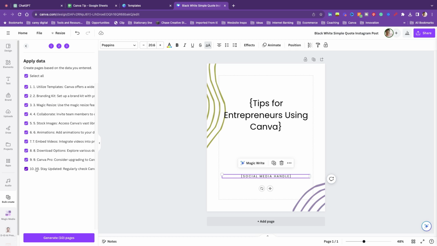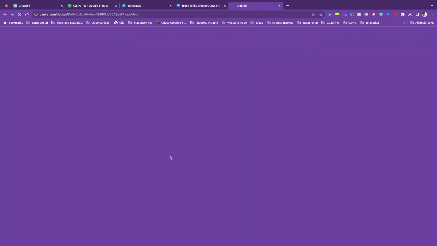So I didn't do that. So that means that once I load my design, then of course, all the numbers will be incorporated, but it can be easily changed. All right. So we're going to generate our pages.